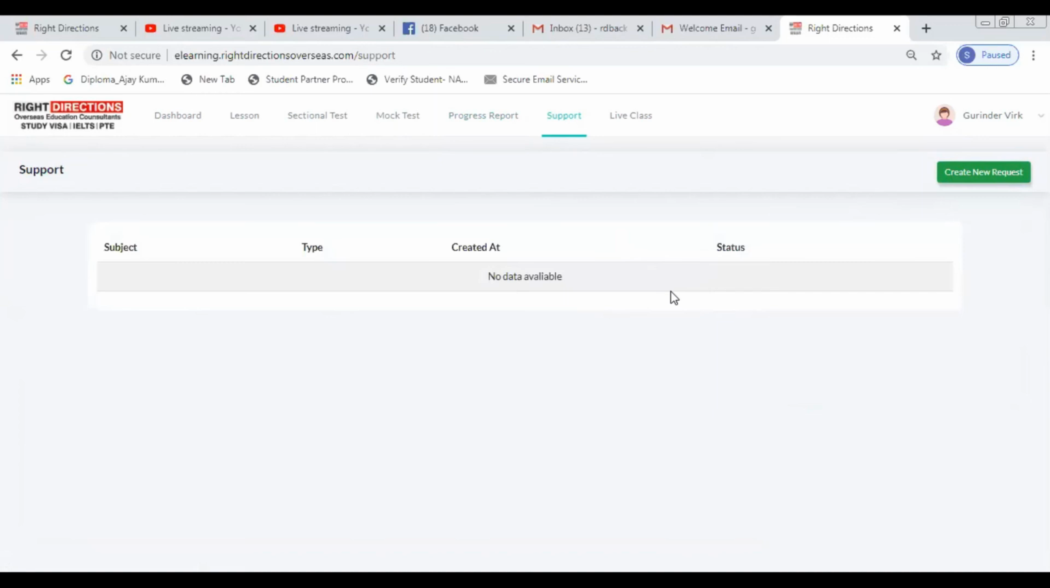If you have any doubt, you need to add a subject to that. Then again, type of request, created at, and then status. You'll see your status over here. Status means whether any trainer or any member from the technical team has gone through your request or not. So you'll have the status over here.